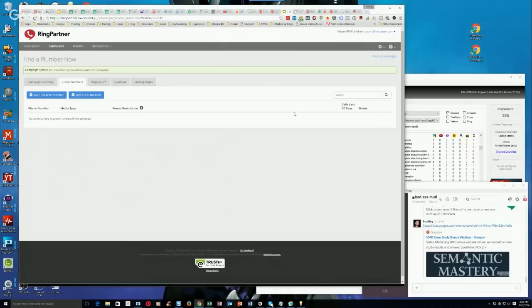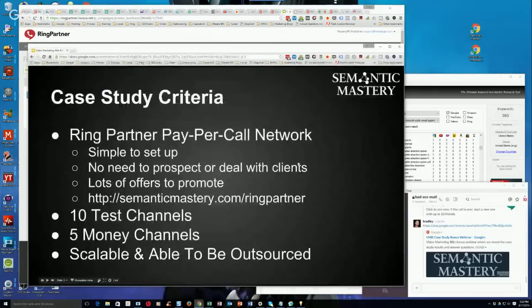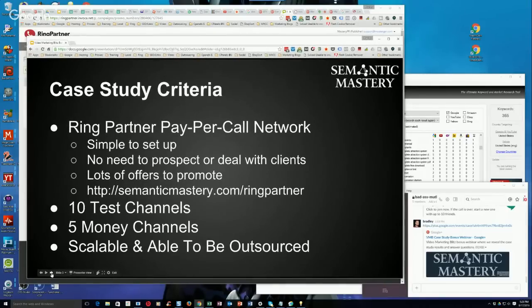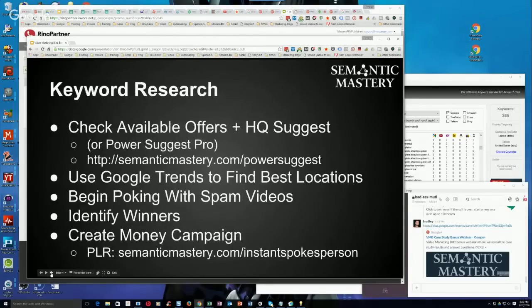Okay. So I just wanted to share that with you guys, how to use Ring Partner, and to check it out. Like I said, I would apply to it if you guys plan on doing any sort of lead gen. It's a great way to get into lead gen without the hassle and headaches of dealing with clients or service providers. So I highly recommend it, especially for something like this where you could start scaling it and having an outsourcer do the work for you, driving calls and making money.